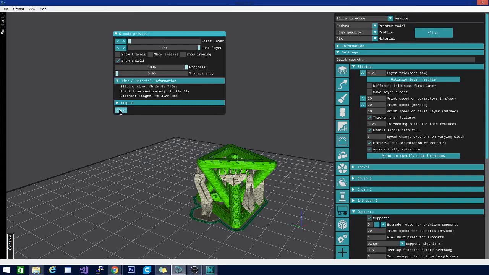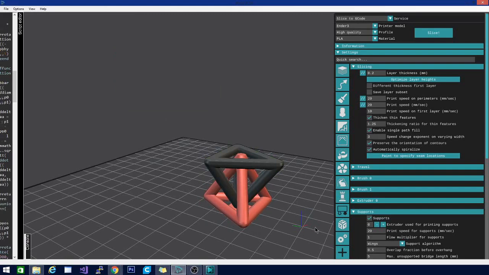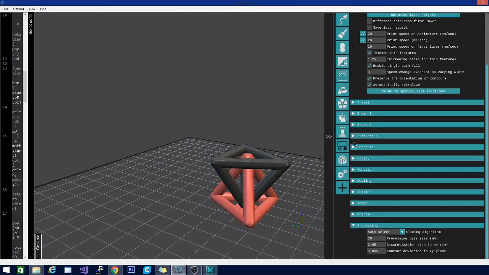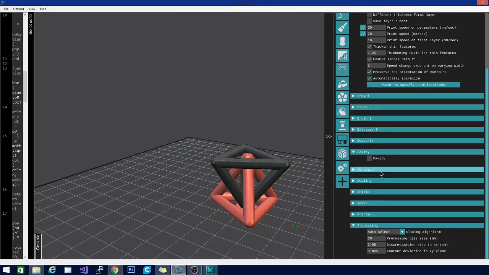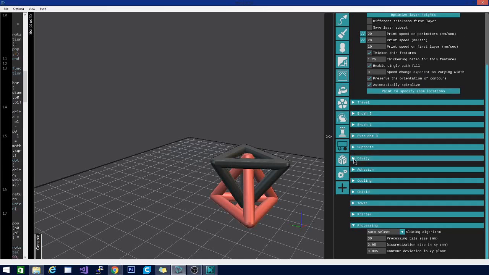As we slice, it also exports our file, so I could at this point continue on. I kind of wish that it put the supports at the very bottom because there are other things to look at down here. Now you can print it with a cavity, which means it's going to come out hollow. That'll reduce print time and material. That's pretty cool.